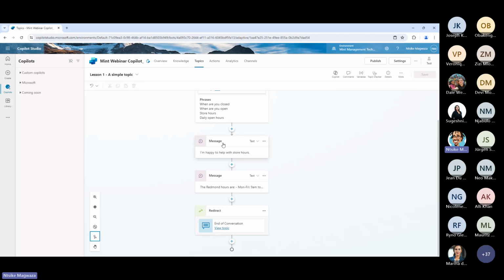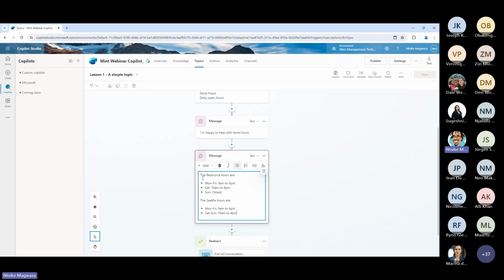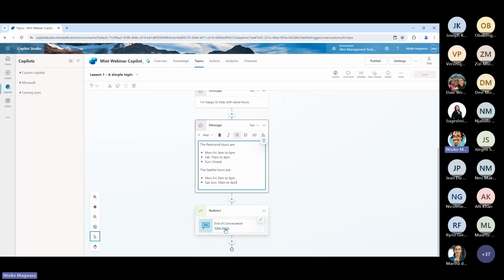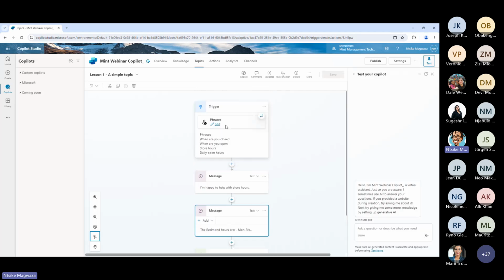Now you can see the first step here is that it posts a message. I'm happy to help with store hours. And then in this case, it's just a hard-coded value. It says the Redmond hours are so on and so forth, and the Seattle hours. And then at the end, it redirects to another conversation. So let's test this out and see how this might operate.